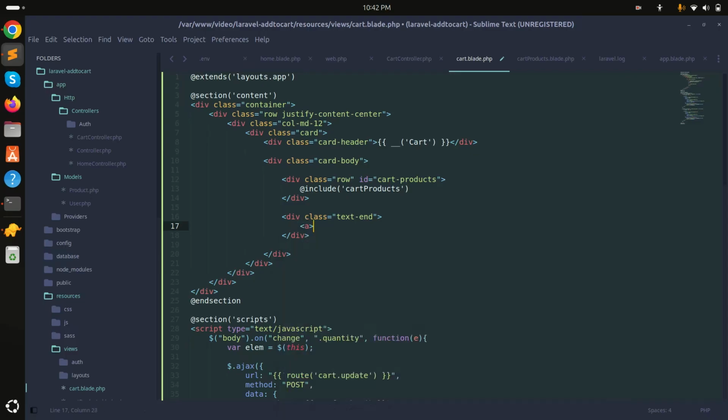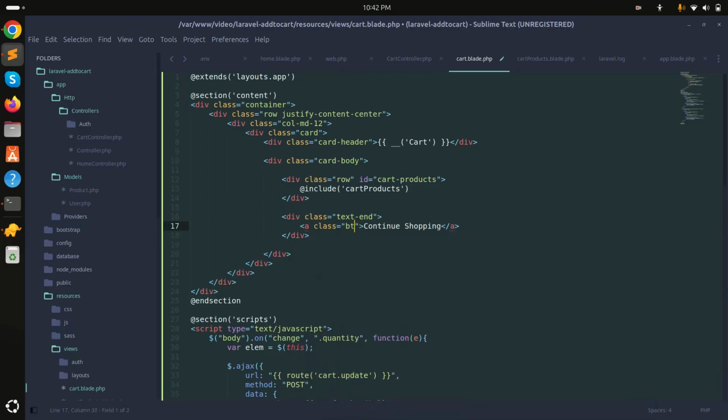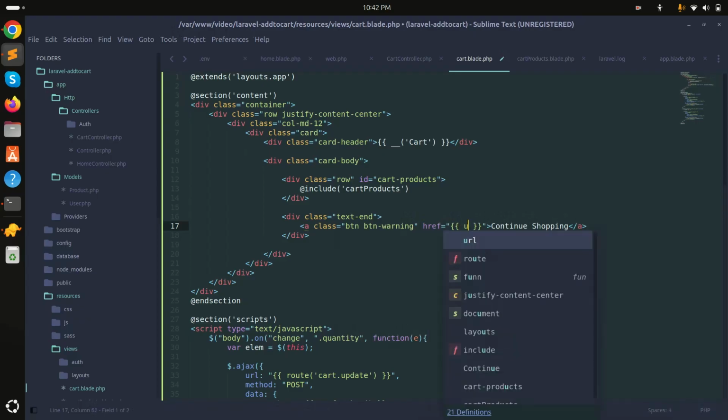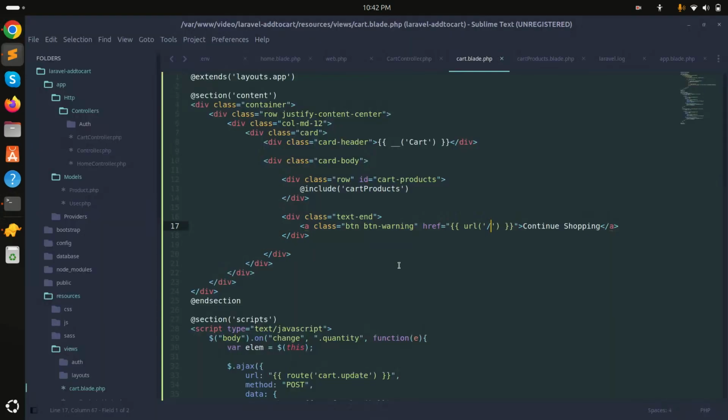And I will say continue shopping. Then I will add a class over here, called btn warning, save it. Now let me add href for it, so it will redirect to the home. I will say url, and that should redirect to the home. Now refresh it, you can see continue shopping, and that redirects to the home. I will say home.